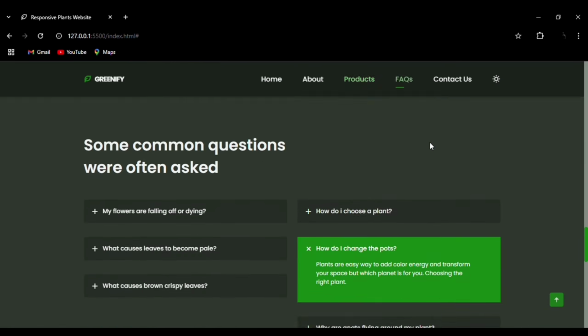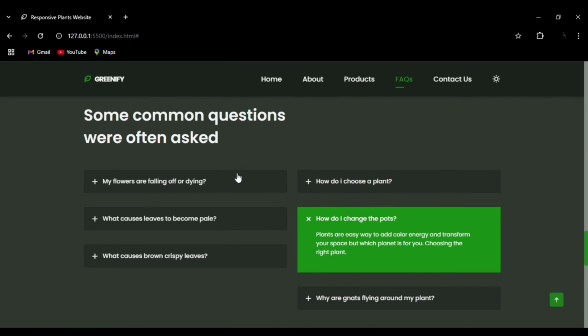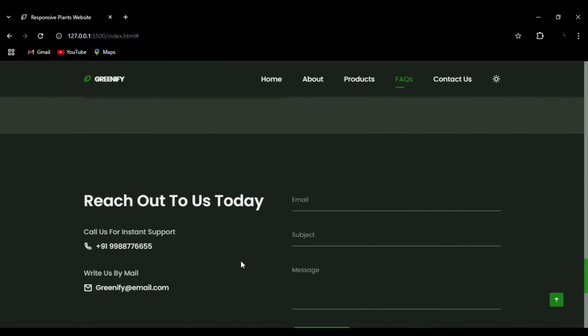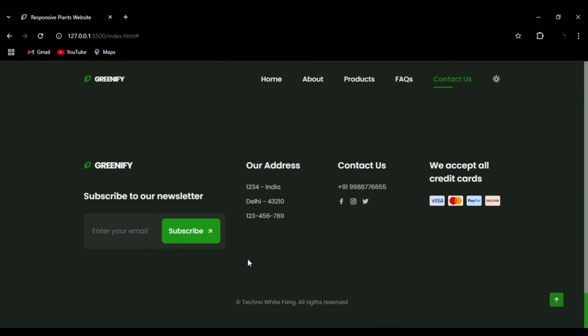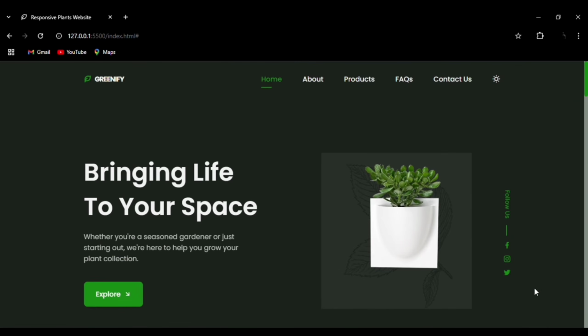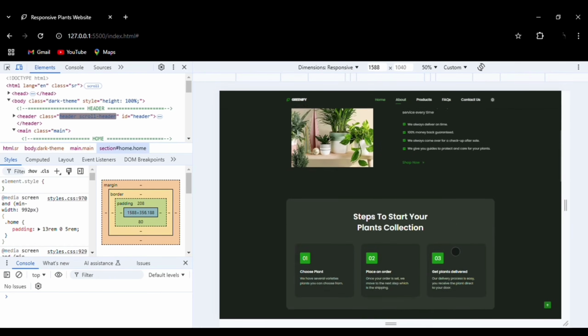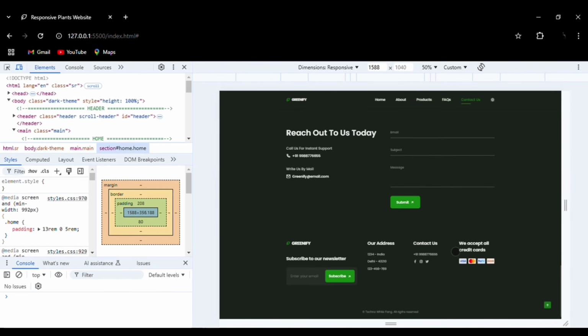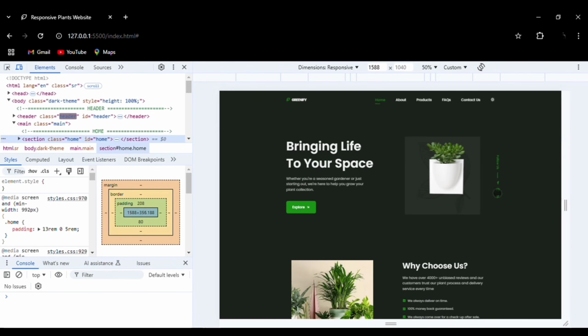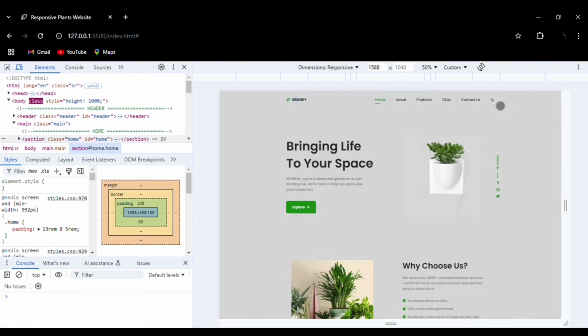Then we have FAQs, most asked questions and answers. Then contact us, and footer, with the subscription to our newsletter and credit card details. This website is entirely responsive for desktop, tab, as well as mobile devices. Let me show you. This is the desktop version as you've seen before. Let me show you the night.